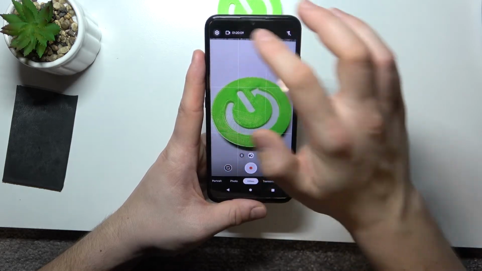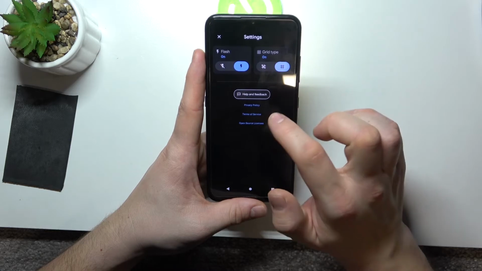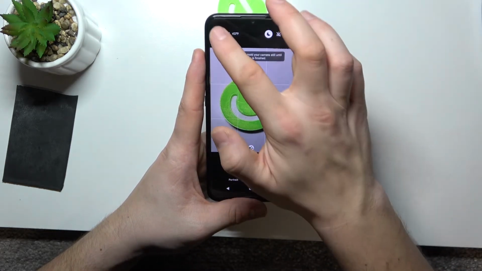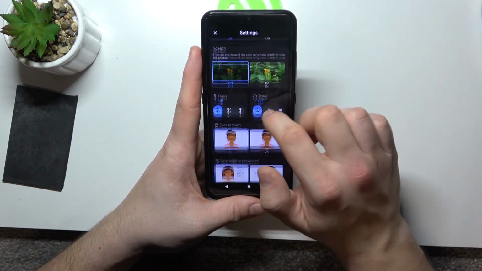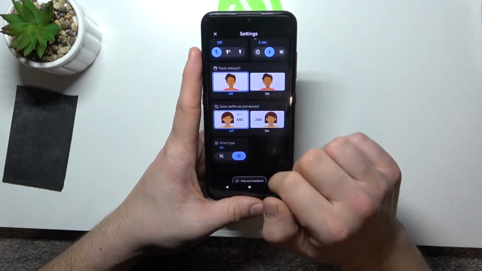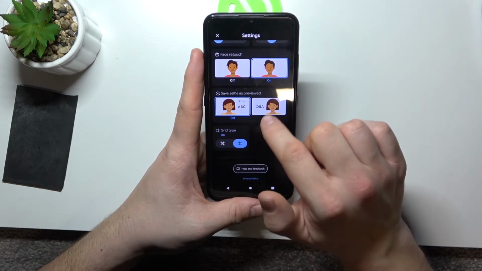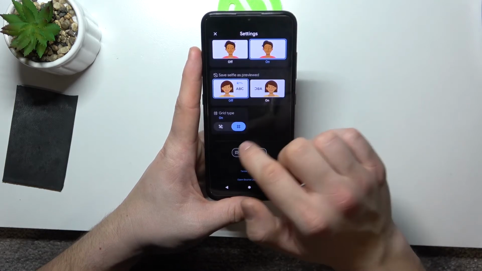Let's go to settings. In settings we can enable flashlight, grid type, night mode, HDR, timer between 3 seconds and 10 seconds, face retouche, save selfie as previewed, it's called selfie mirror, and grid line.